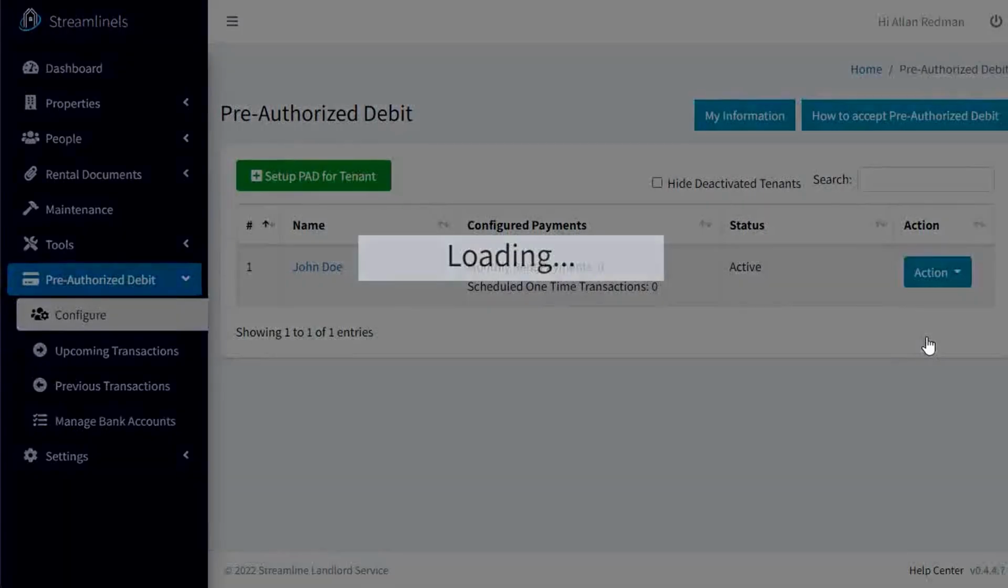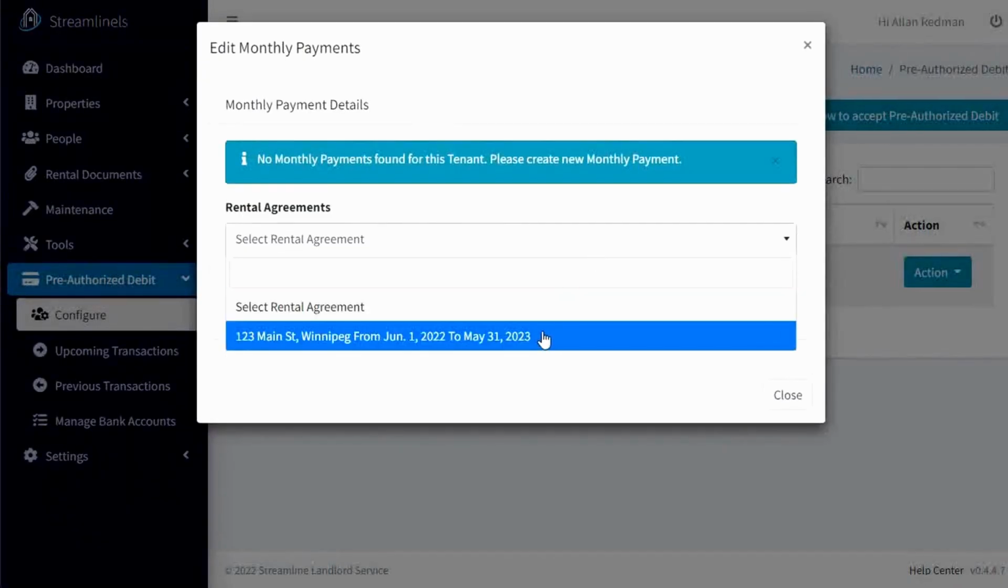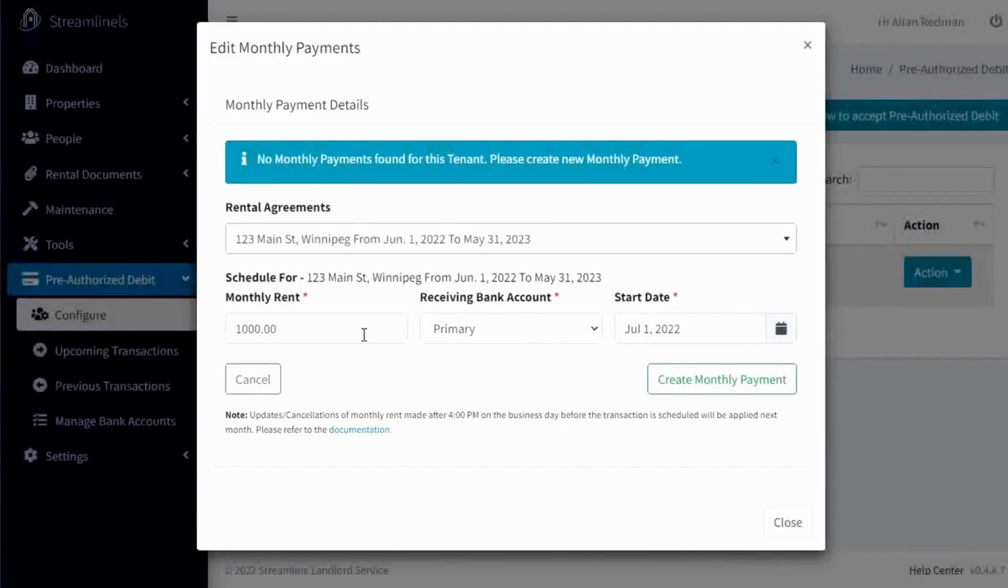So let's go back in here, monthly rent. Let's select this rental agreement, $1,000. The receiving bank account, we'll talk about this in the next video, but you can have multiple bank accounts that money's going to. If you've got 15 different properties and you want 15 different bank accounts, that's no problem. It's all doable. In this drop-down list, you're going to be selecting which one it is. We only have one at the moment, but I'll show you more later.